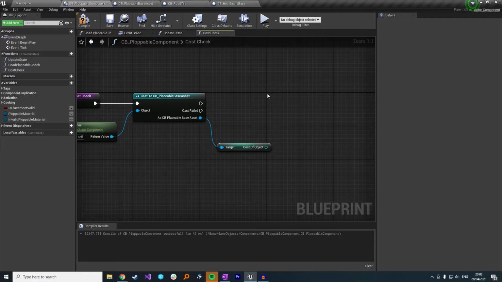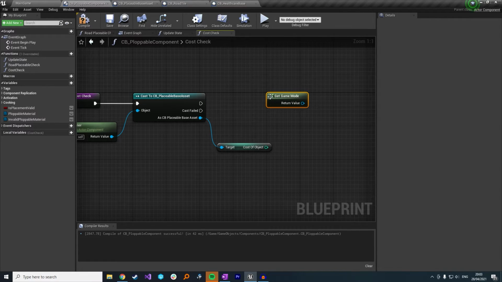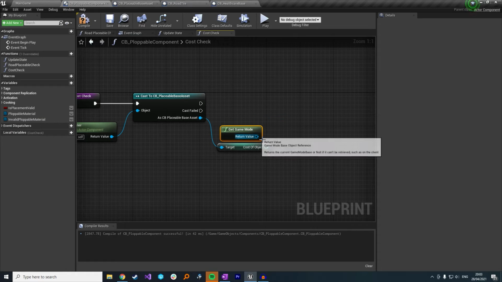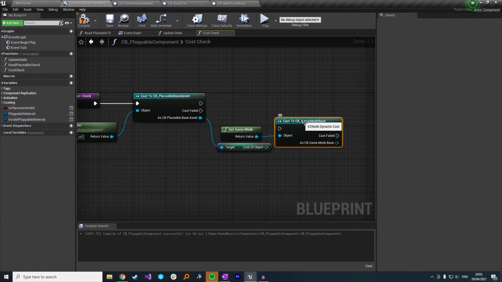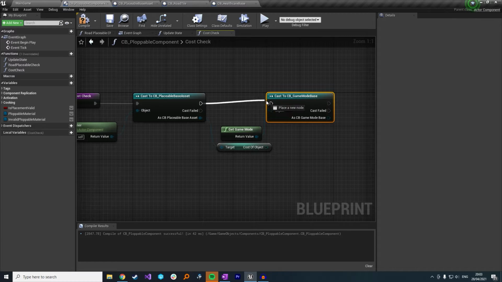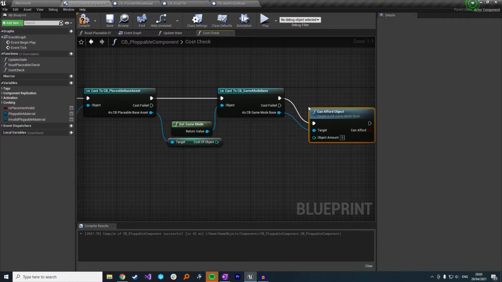And then if you remember, we added those extra functions to our game mode. So if I do a get game mode, pull this down here, we need to cast this to our game mode like that. So as our game mode, what did I call it? Can afford object.